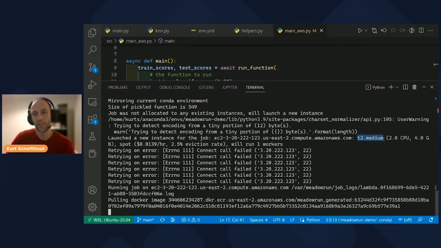It tells you what kind of instance it is, the T2 medium. It has 2 CPUs and 4 gigabytes. It tells you what it's going to cost and what the eviction rate chance is. And then it runs the worker on it. As you can see here, it's then pulling a Docker image. You might wonder, where is this Docker image coming from? Well, I ran this job before, and because it takes a long time to build a Docker image, especially with conda, it can take 4 or 5 minutes, to speed up the demo, I built a Docker image first, and then Meadowrun automatically caches this. And if there are no changes in your conda environment, then it will just reuse that Docker image. So it just now needs to pull it to the virtual machine to then run the function in it.